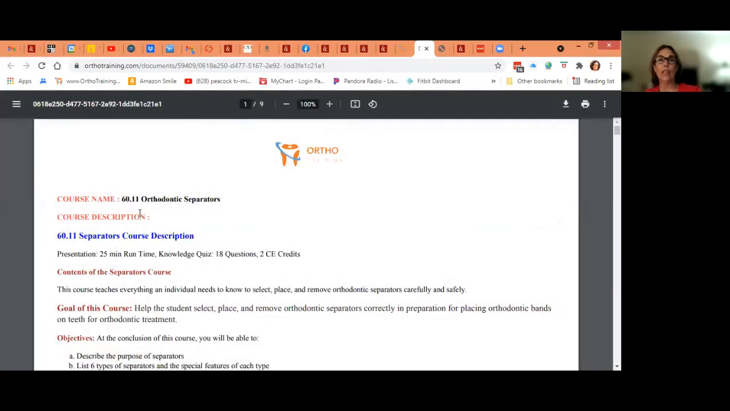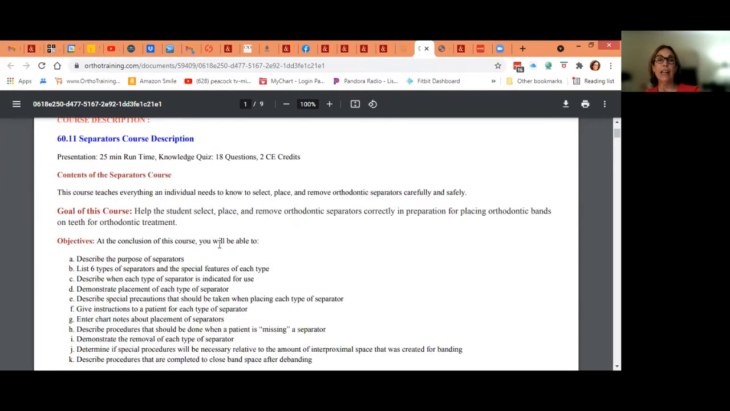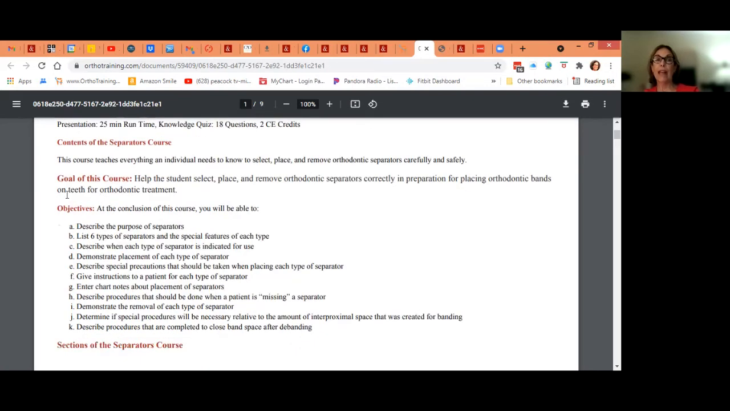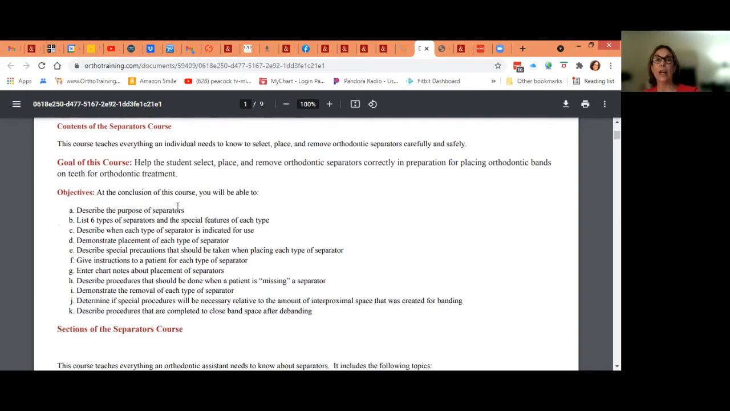The course is a course on orthodontic separators. The contents of it is that this course teaches everything an individual needs to know to select, place, and remove orthodontic separators carefully and safely. The goal of the course is to help the student place and remove orthodontic separators correctly in preparation for placing orthodontic bands. And the course teaches these objectives so that the student can learn them.